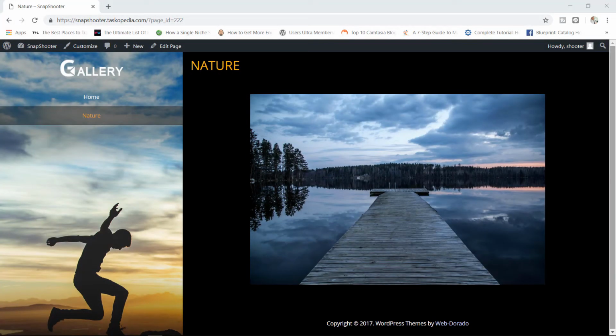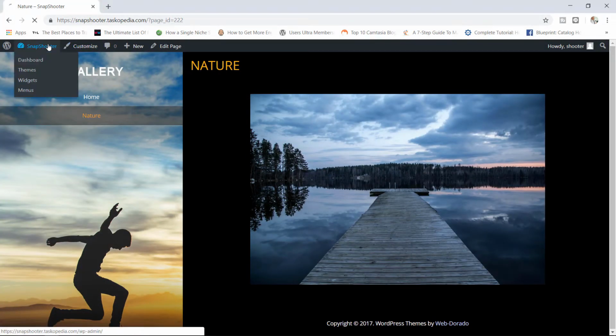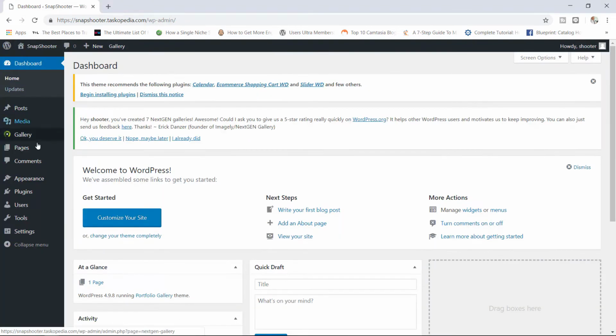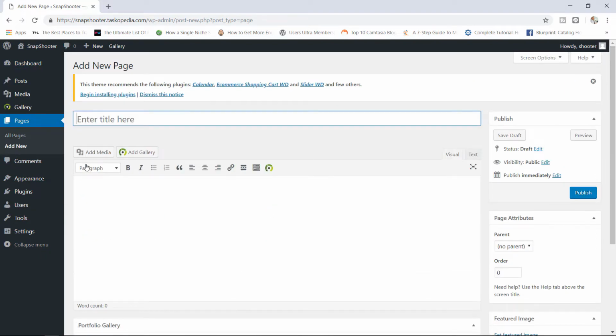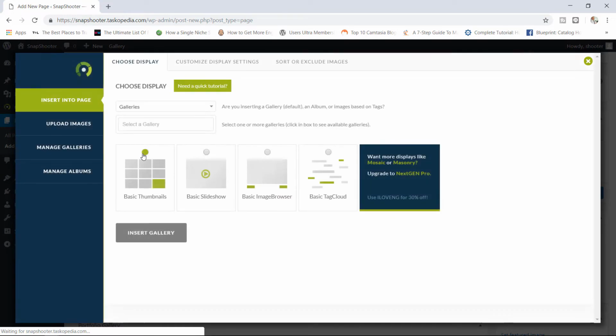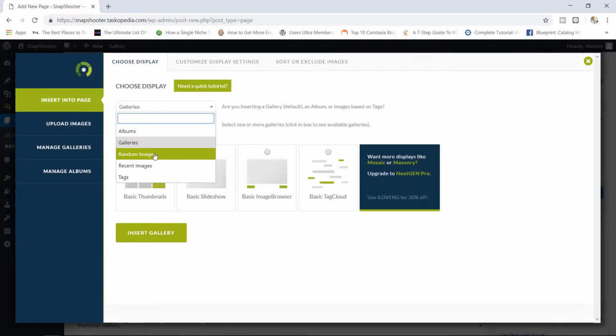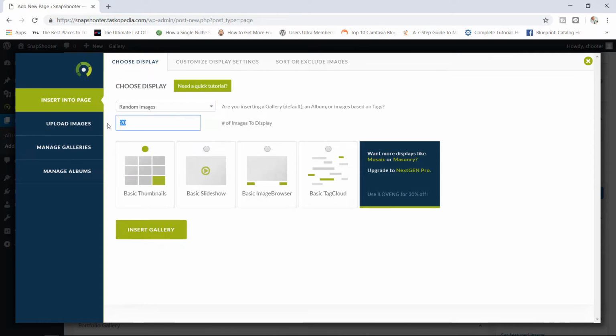Now, before we round this up, what I want to do is to create a home page. So I'm going to come in here and add a home page. Let's call this home. And I'm going to go ahead now and add a gallery. But check this out, all right? On the galleries itself, I'm going to click on the drop down arrow and go with random images. We're going to go with 100. Well, not 100, that's maybe a bit too much. Let's go with 48. 48 images to display on our home page.